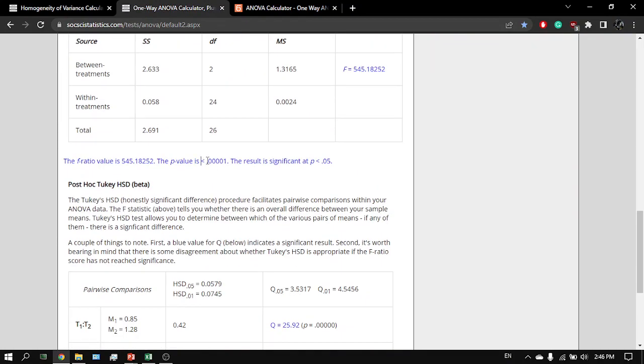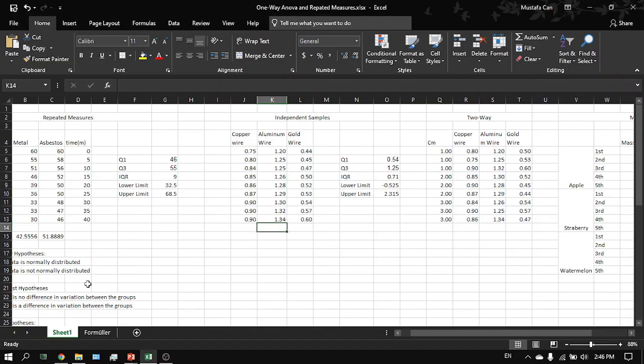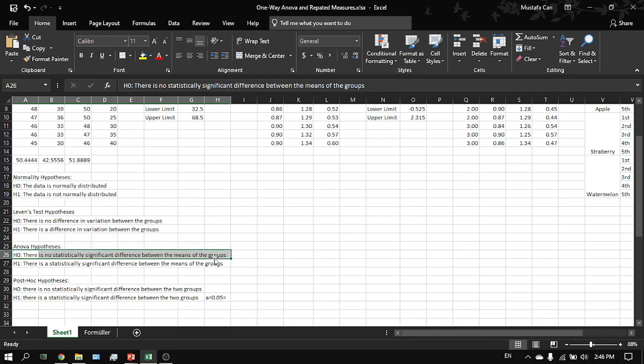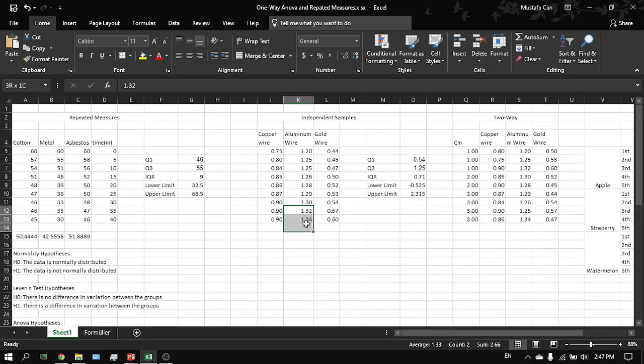And P is really, really small. So for the ANOVA hypothesis, since P is really small, we'll reject the null hypothesis. There's no significance between the means of groups. We'll accept H1. So we say that at least one of the groups is significantly different from the other two, but we don't know which one.